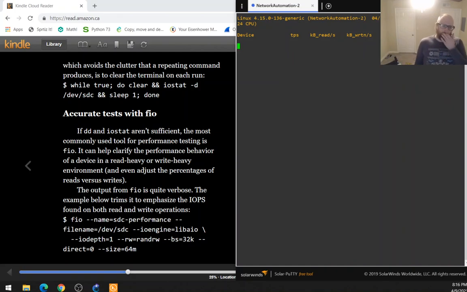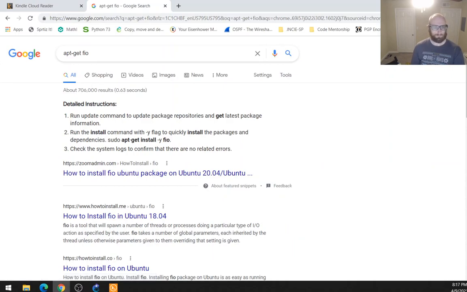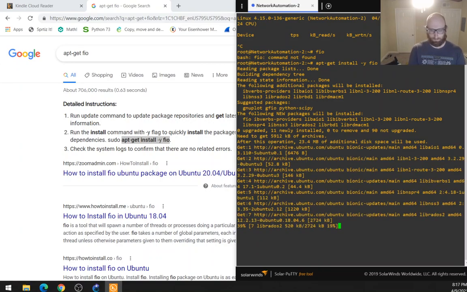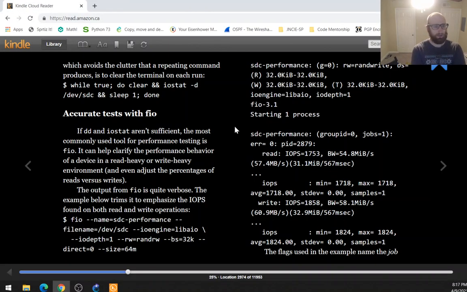If DD and IOSTAT aren't sufficient, the most commonly used tool for performance testing is FIO. Okay, so let's see if I've got FIO. And I don't, so let's go ahead and download that. While that's downloading, I'll keep reading. It can help clarify the performance behavior of a device in a read-heavy or write-heavy environment, and even adjust the percentages of read versus writes. The output from FIO is quite verbose. The example below trims it to emphasize the IOPS found on both read and write operations. Okay, so we'll follow along.